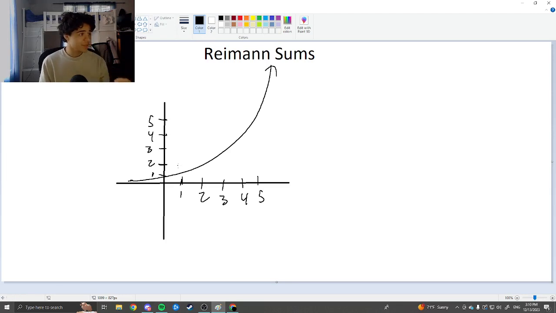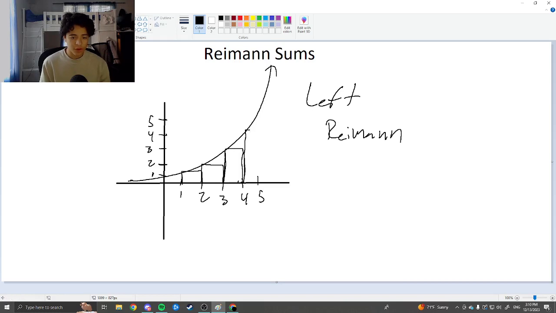So what a Riemann sum is, we'll start with a left Riemann sum. You draw rectangles with the top left corner touching your function, touching your line. So if we split this up into 4 rectangles from 1 to 5, and we make sure all the left corners are touching our function, we could calculate the area of each of these rectangles and get a rough estimate.